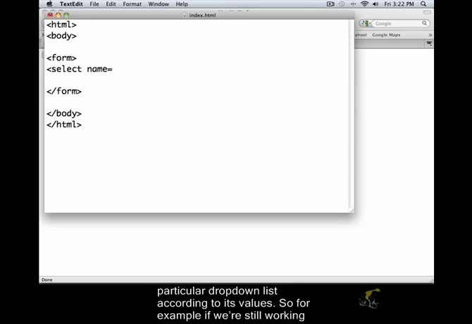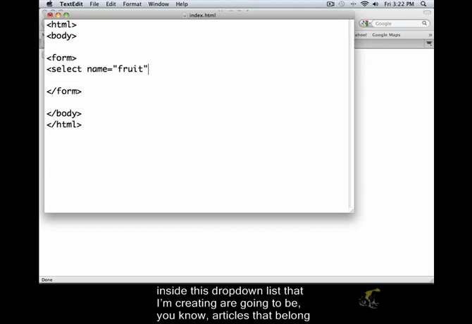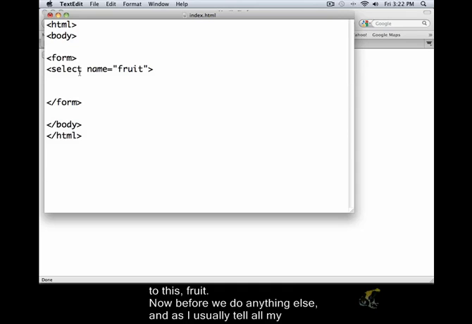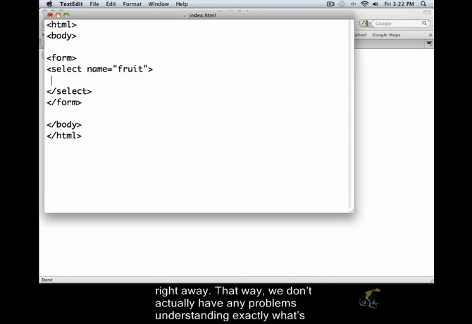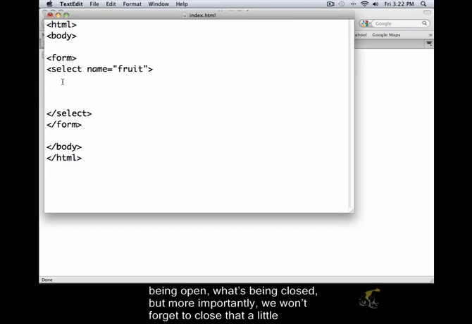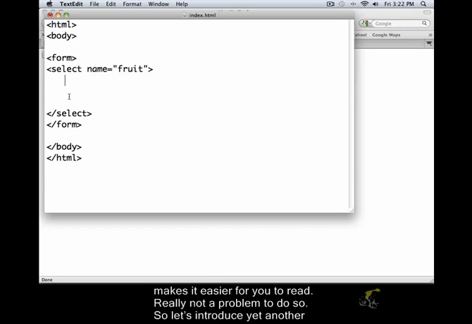So, for example, if we're still working with the fruit scenario that I had initially, I'll say, look, all the elements inside of this drop-down list that I'm creating are going to be articles that belong to this fruit. Now, before we do anything else, as I usually tell all my students, when you introduce a tag that can be closed, go about closing it right away. That way, we don't have any problems understanding exactly what is being opened and what's being closed, but more importantly, we won't forget to close it a little bit later on. All right, so now that we're inside here, certainly you could press tab and indent these elements if it makes it easier for you to read.